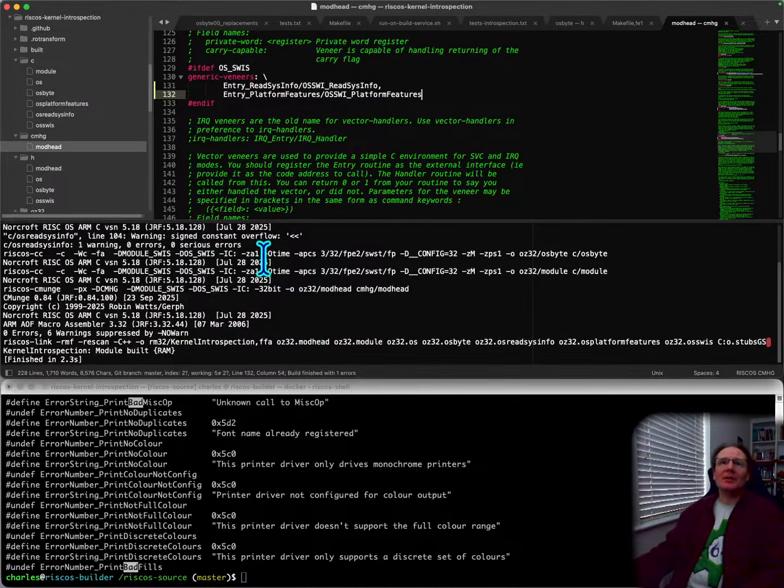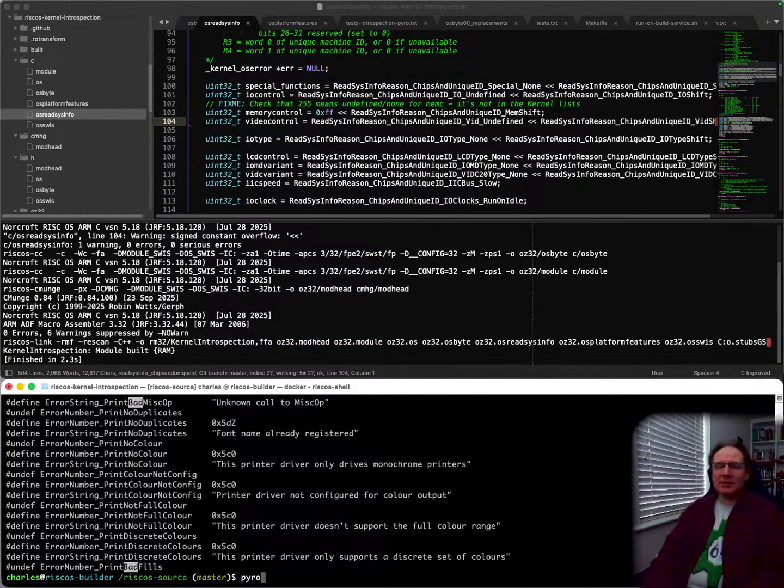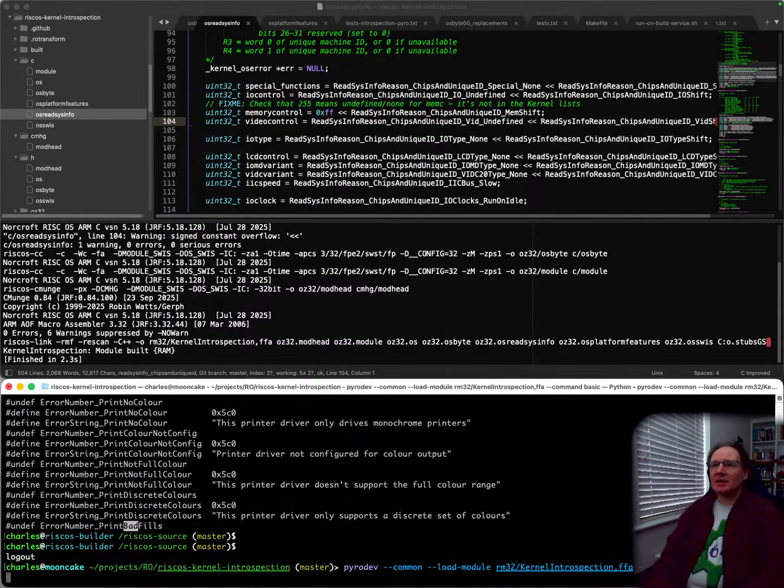Right, so got signed constant overflow. Yeah, not going to worry about that. We'll leave that one alone. But this is now built. So if we go into, oh, I'm still inside the shell. PyroDev, common, load module. There we go, and drop into BASIC.